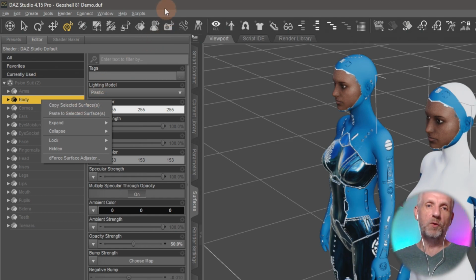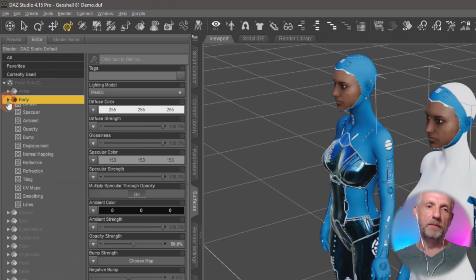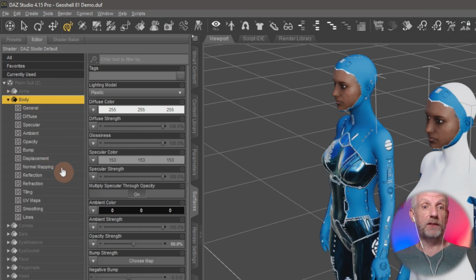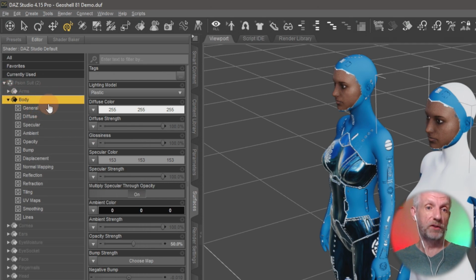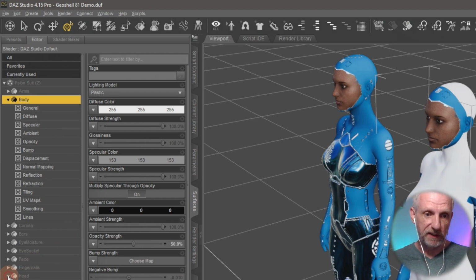So number one is that if we open up the body material zone, we see that these are actually 3Delight material definitions. If we just look at the arms as a comparison, these are Iray definitions, so general, base, metallic flakes and stuff. But on the ones that are undefined, which is the body, we have general, diffuse, specular. So that's kind of a giveaway of the fact that this is in fact a 3Delight surface property. And the same goes for the head. So we have the same thing on the head.